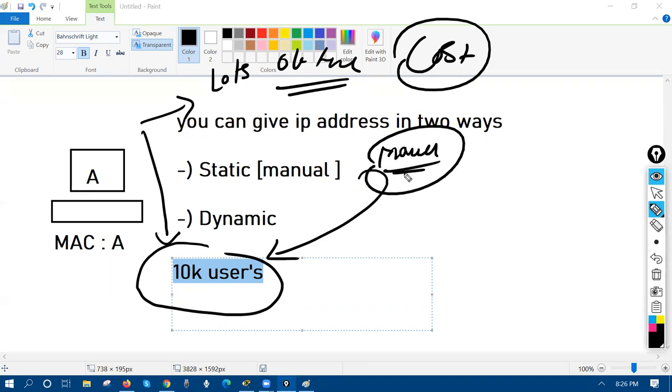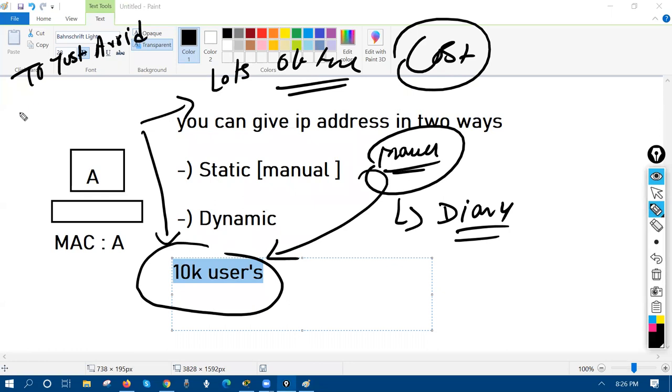And the second thing, whatever IP address you give to a user, you have to maintain a diary. For this PC, I have allocated this IP address. For this PC, I have allocated this IP address. For this PC, I have allocated this IP address. I need to maintain the diary. If I give static IP addresses to users, I need to maintain the diary: I gave IP address 101 to this user, 102 to this user, 103 to this user. And everything I have to give manually.